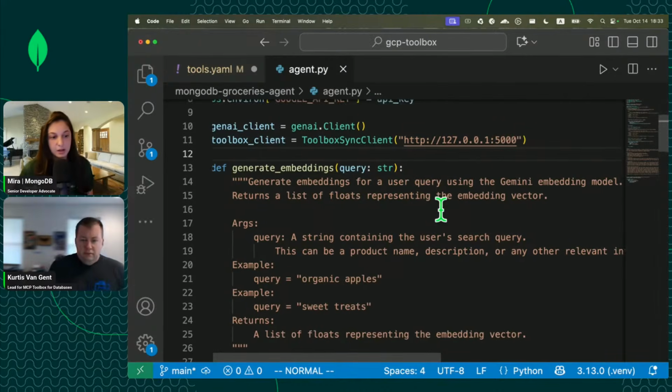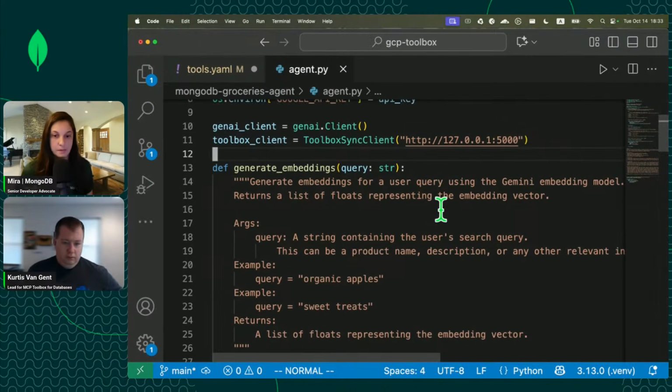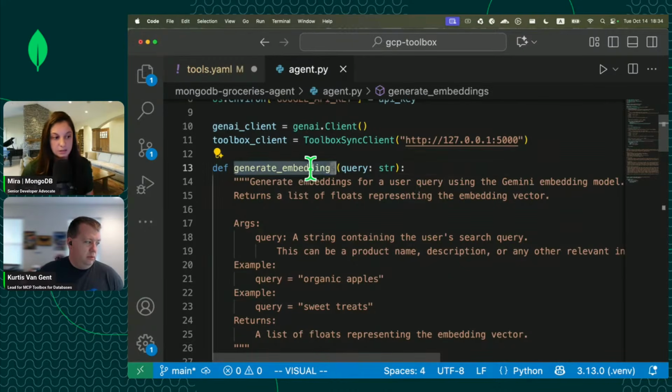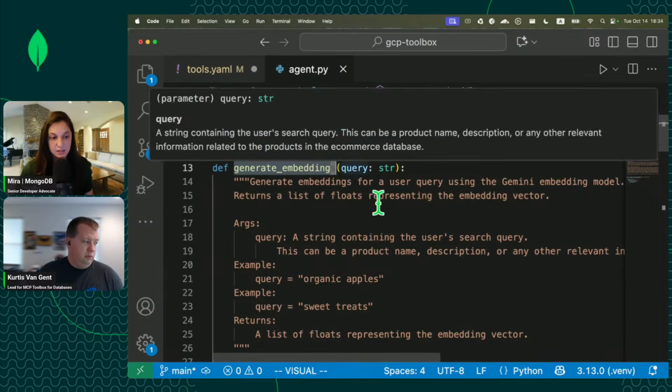Now, how do we use the client? Well, remember we had that generic find similar documents tool. How do we use that? Well, first we get a user query. So we get this user query, sweet treats or chocolate cake, and we can compare that query as text to our documents. We can perform vector search with it. First, we need to embed it. We need to vectorize it. And that's why we need another function called generate embeddings.